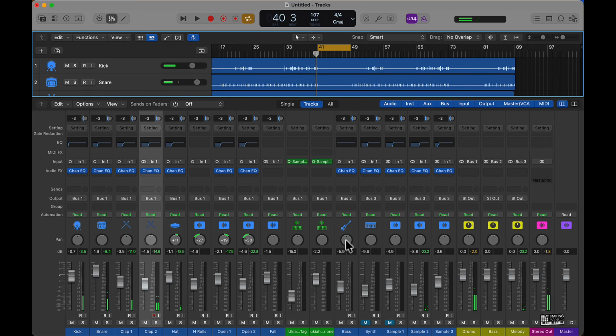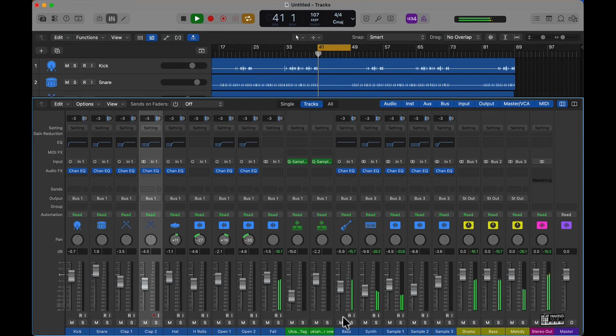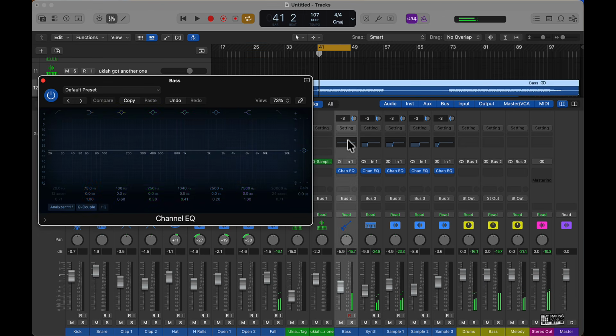Now you can also take out some of the high frequencies. So for instance, on this bass, you could take out maybe some of these higher frequencies, even though you can't really hear them, it still clears it up.